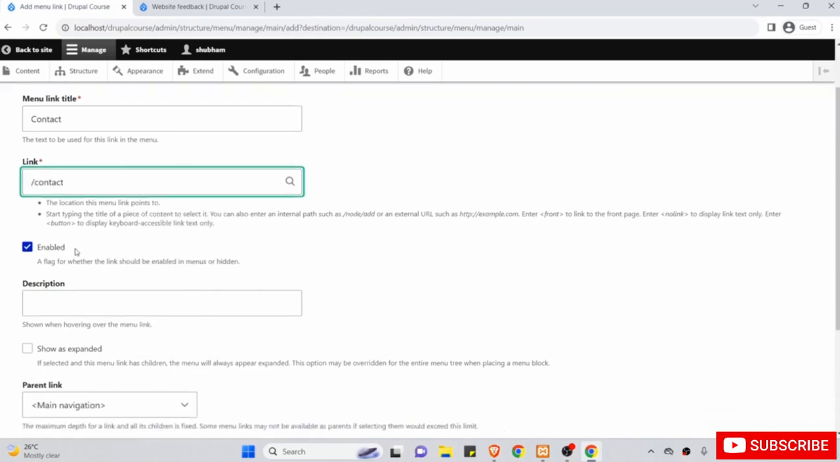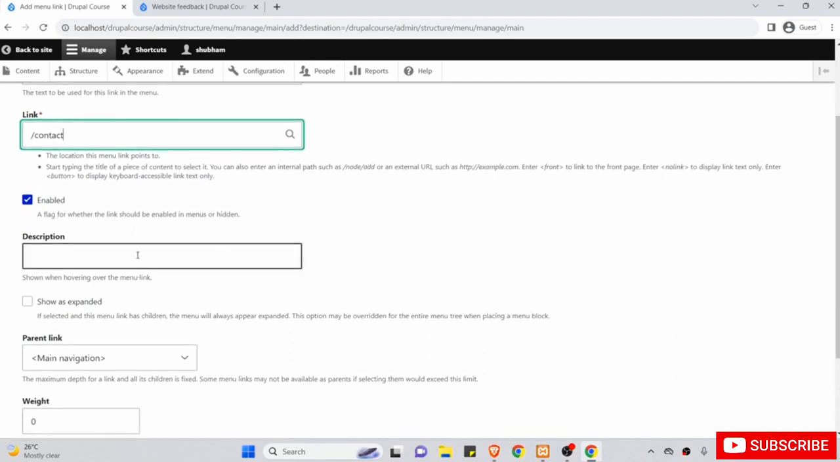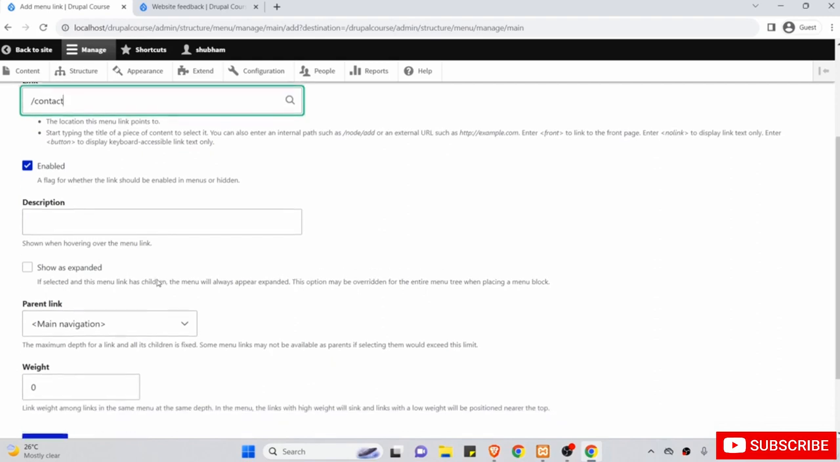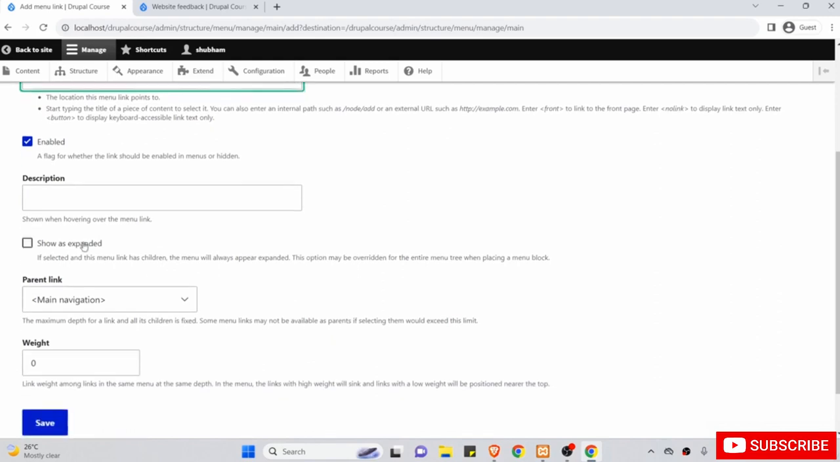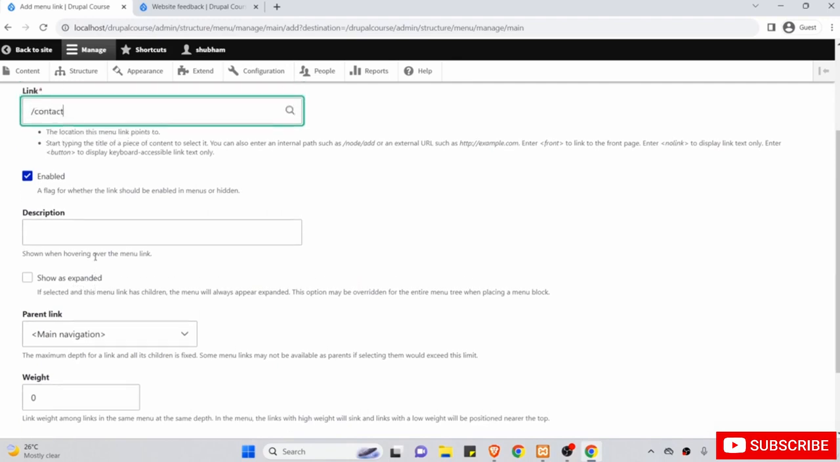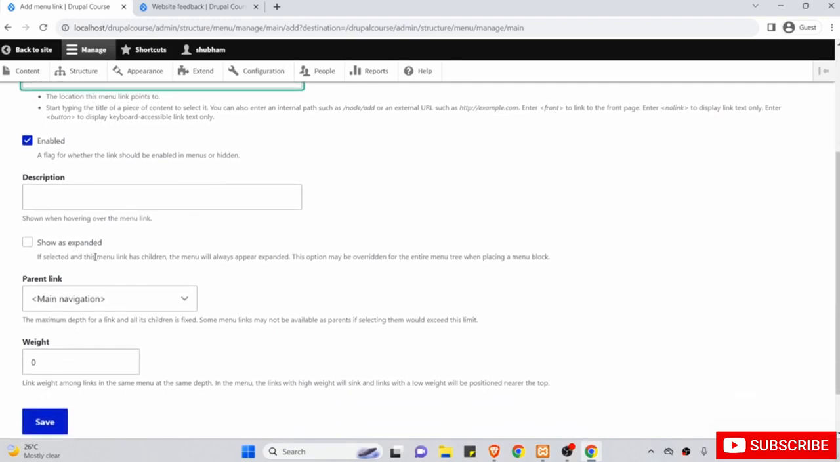And yes, we want our menu to be enabled. We want this link to be displayed in the menu, so we will make sure that this one is checked. And in the description, I will not write anything, but if you want to, you can go ahead and do that. And I will not click on this show as expanded, because this option is used when we want to display some submenu items on this menu item. But I don't want to do that right now.